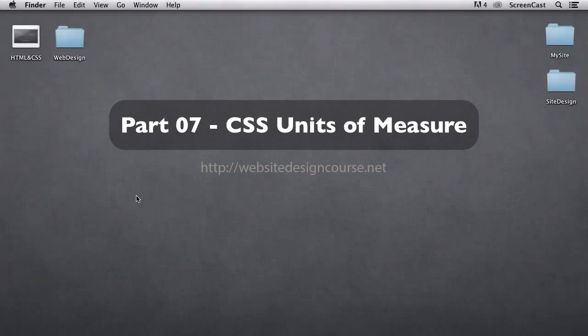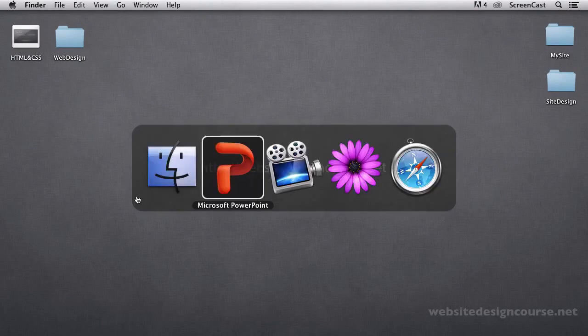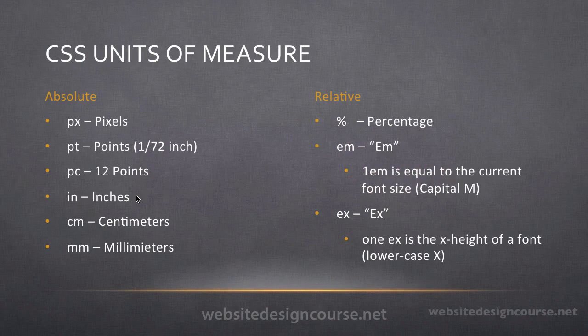In this tutorial, we're going to be looking at the available units of measure in CSS. So let's take a look at a quick slide to understand the differences. Now there's 2 main categories. There's absolute units of measure, and there are relative units of measure. And the absolute units of measure are here on the left. We have pixels, points, picas, inches, centimeters, and millimeters.